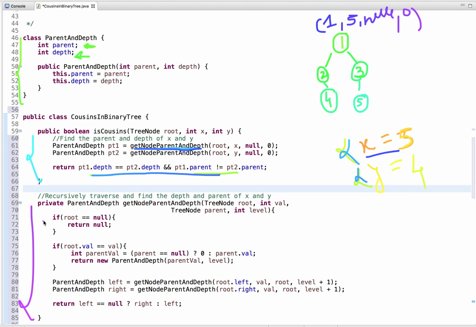Then let's see this method. In this method, the first base condition is if root is null, then simply return null, which is not true in this case. Then we check whether the value is equal to this value. If we found the node, then return its parent value and depth, which is also not the case. Then we reach this statement, and I'm calling this method recursively.